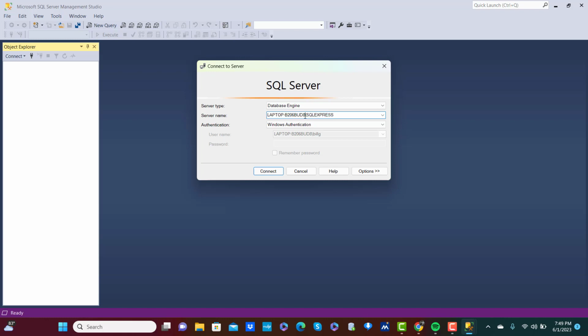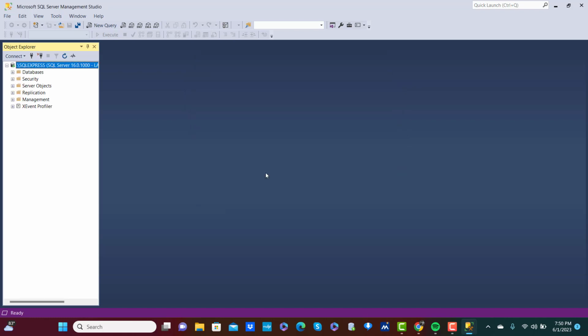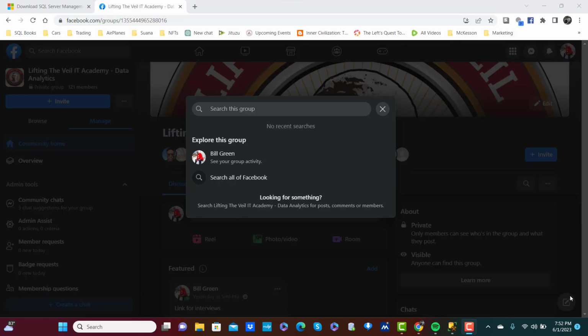But in order for us to not do that, what we'll do is we'll just take this out, laptop dash whatever, and we'll just put dot or period backslash SQL Express. We click connect, and it worked. We've connected to our local instance that's been installed. Now we need to restore databases, and that's the next part of the video.